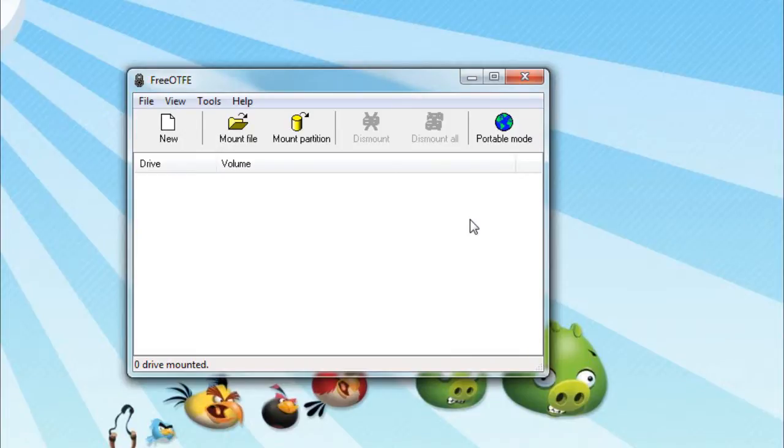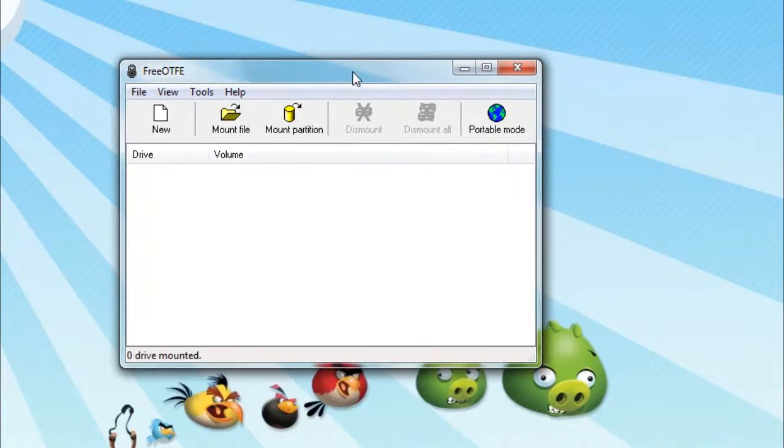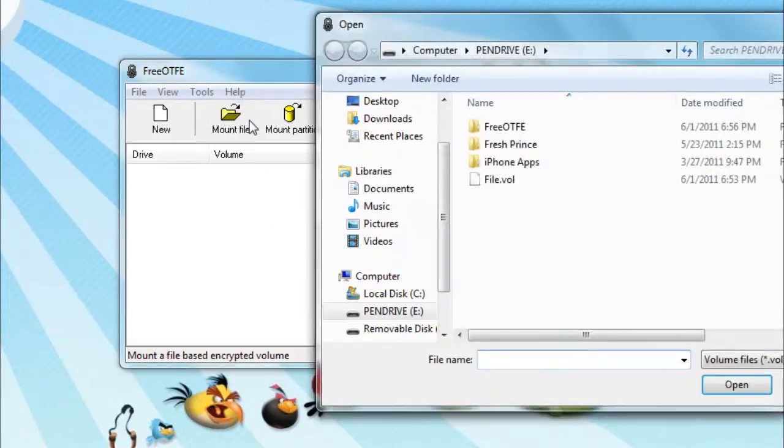So what do you do when you plug in your USB flash? Well, when you plug in your USB, you should get this. Now this should pop up. But where is that protected drive we just made? How are you gonna access it? Easy. Go to mount file, okay? And you're gonna mount this file.vol. This is your protected partition.